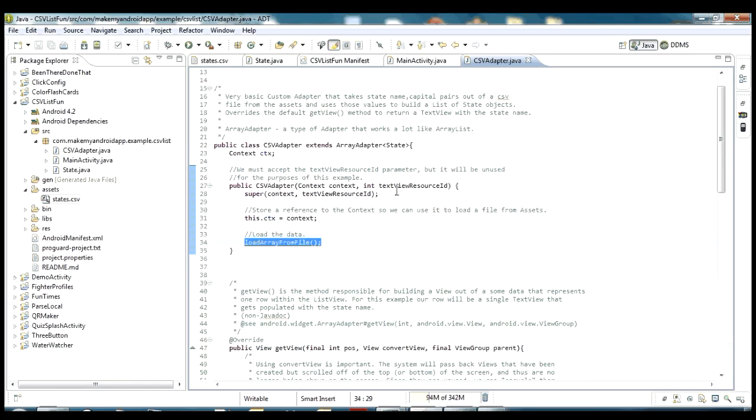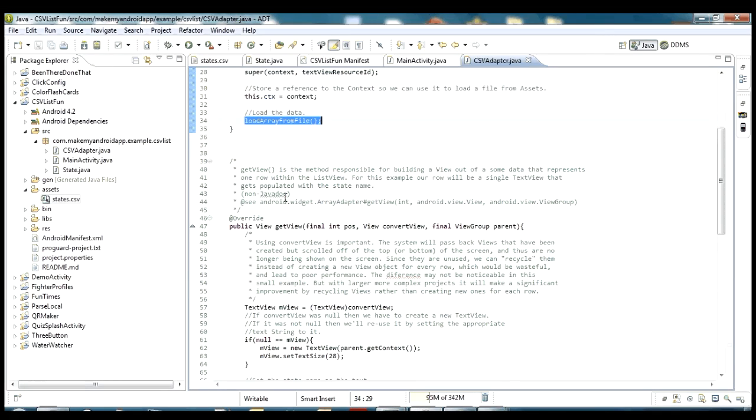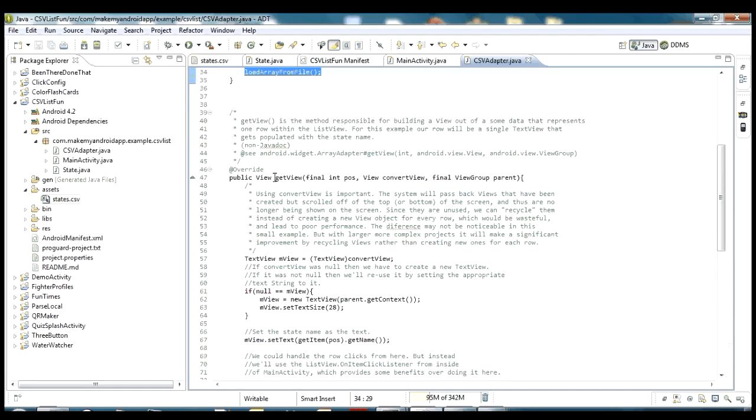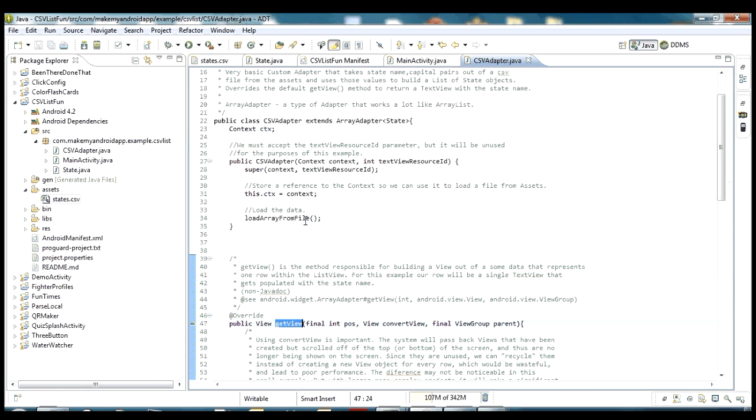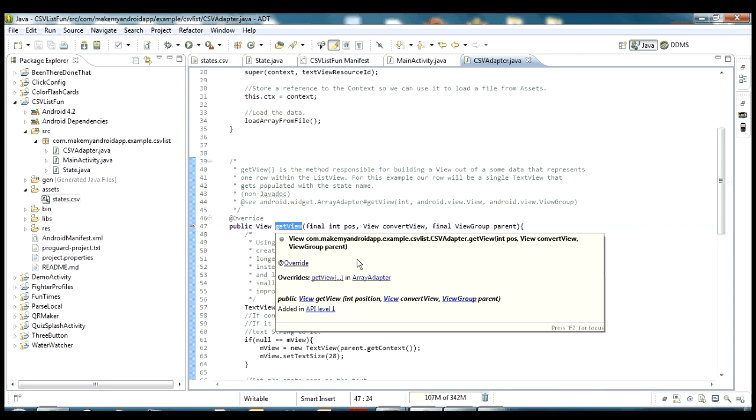The only other thing that we have inside this adapter, and what is probably the most important part of it, is this public View getView method. This is a method of adapter, and we're overriding it, so we got the override thing up here. Basically, this is the method responsible for taking the data for this position, whatever position we get as a parameter, and building it into a view and then returning it so it can be shown on the screen. So this is kind of the meat of the adapter. This is the most important thing.